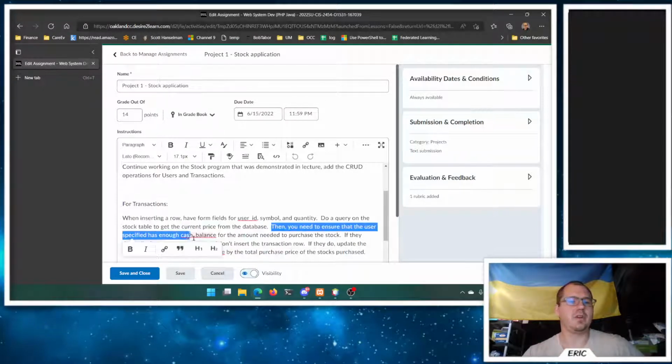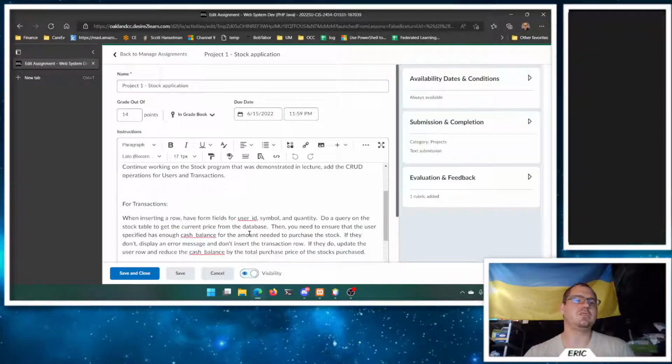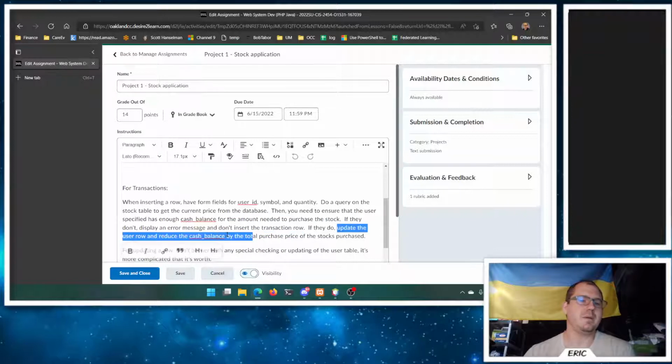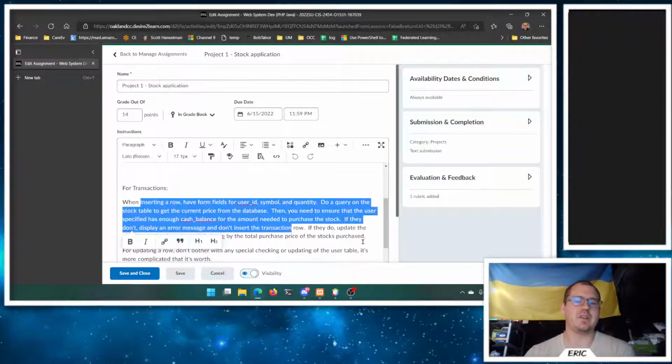Then I need to see if the user has enough cash balance. So I need to go query the users table to look at their cash balance and see, do you have enough to cover the current price times the quantity? If you do, or I'm sorry, if you don't, display an error and don't insert the row. If they do, we're going to update the user's row by reducing their cash balance by the total. Then we'll go insert the transaction.